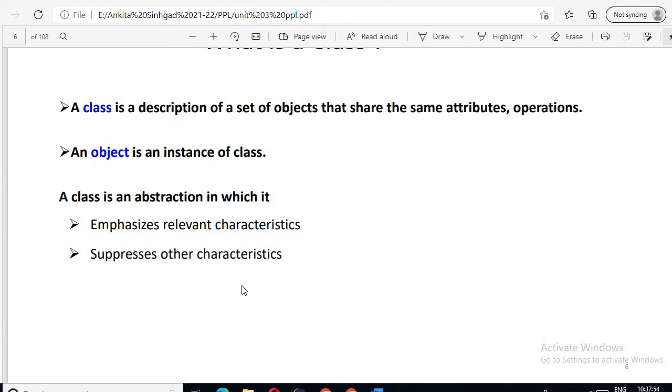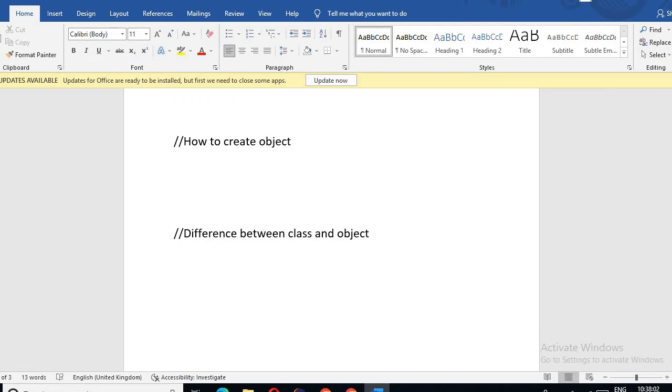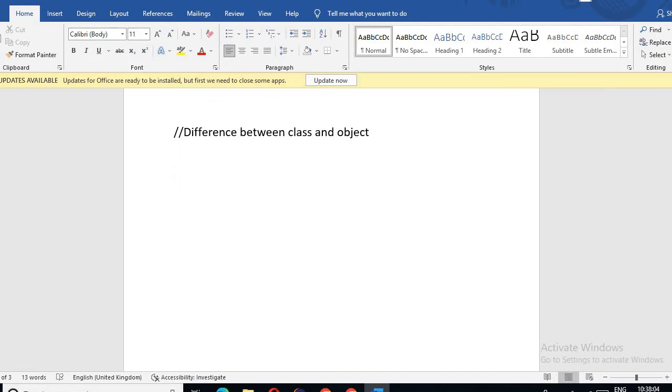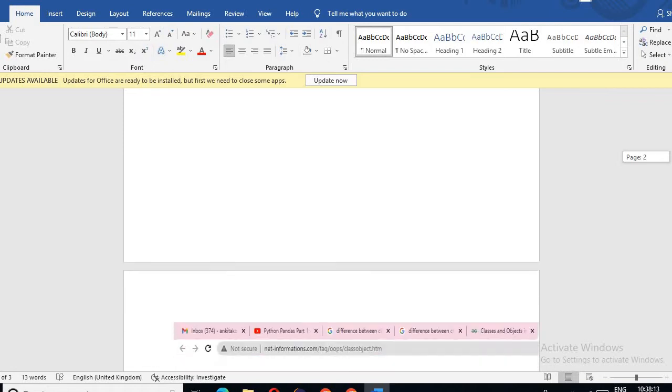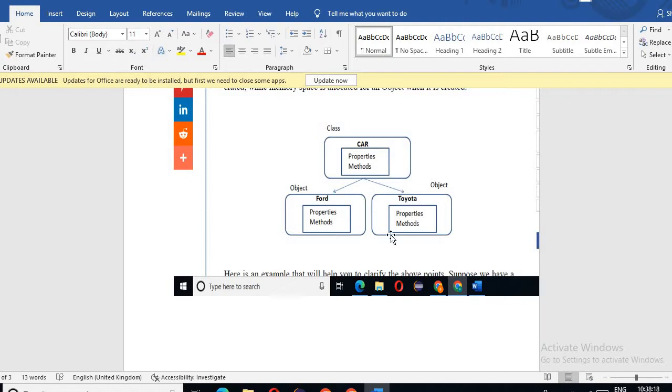Now see, this is the diagram where you can understand the class and the object. Suppose we have one class. The name of the class is car. So see what are the different types of car. Suppose I am taking two different types of car. One is a Ford car and the second one is a Toyota car.